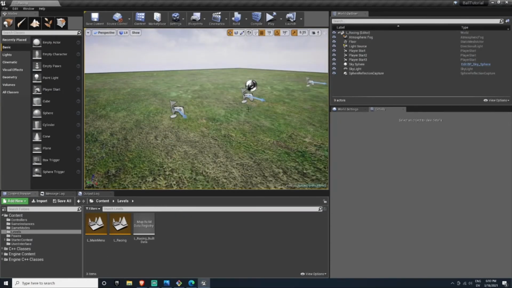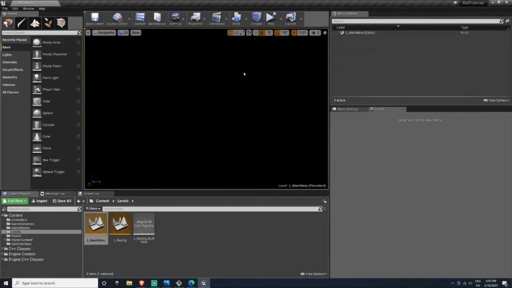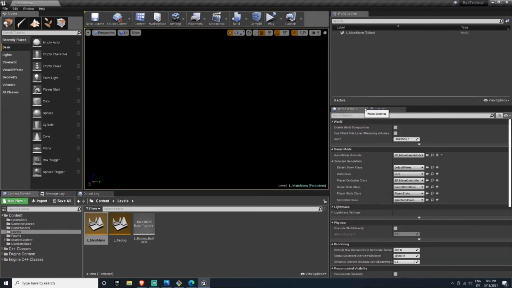Okay, so let's take a look at the first thing that we need to add. We need a menu, somewhere that when people join, they can host, and somewhere that people can join from. So let's take a look at our menu level we've created. And uh-oh, we don't see anything. Well, that's because all the content is contained in our game mode.